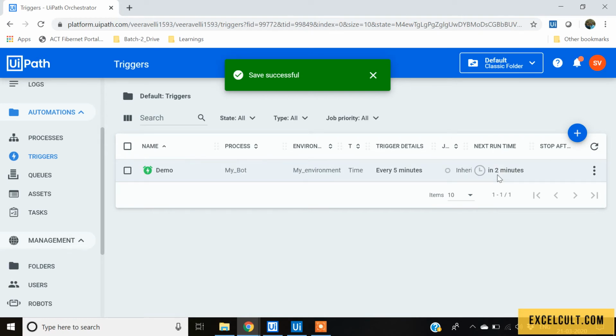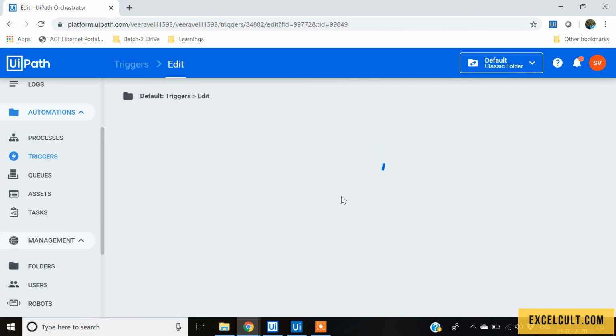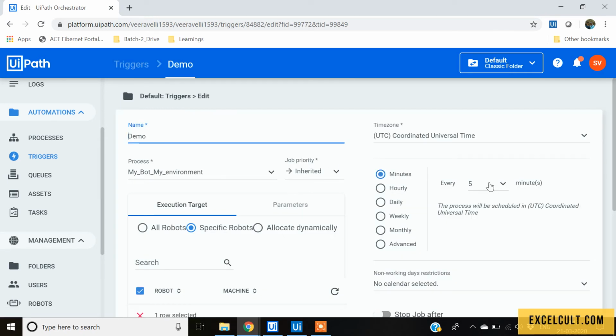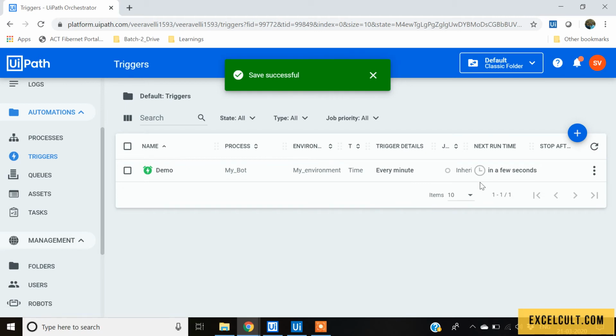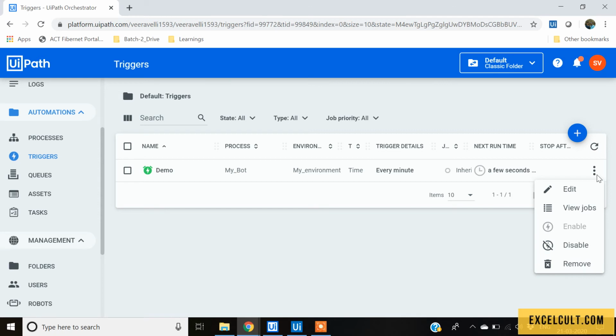The next run is in the next 2 minutes. You can even edit it because 5 minutes is too much for us. You can directly go over here and click on 1 minute and click on update. It will be executed in the next few seconds if you wait for it. If you just want to disable it, you can disable it. If you want to enable it, it will be available right here.